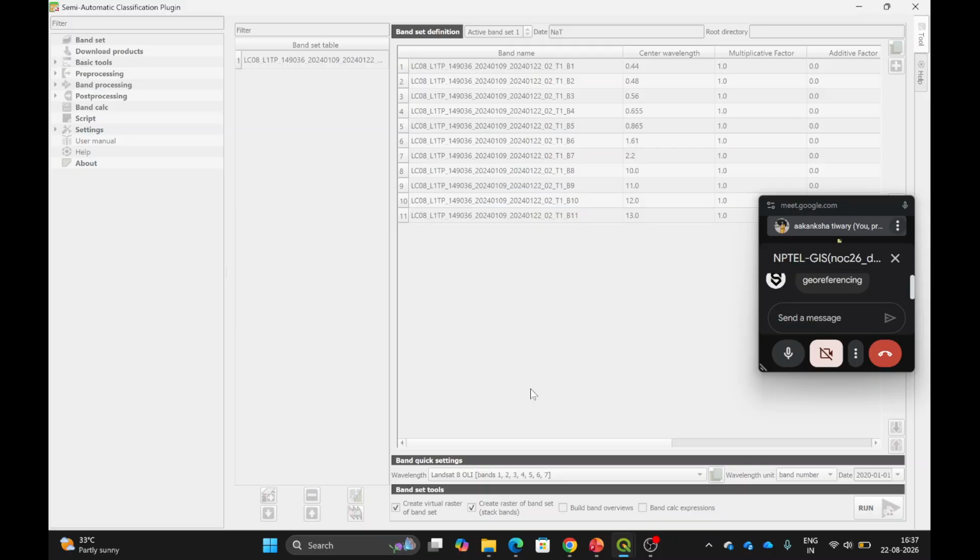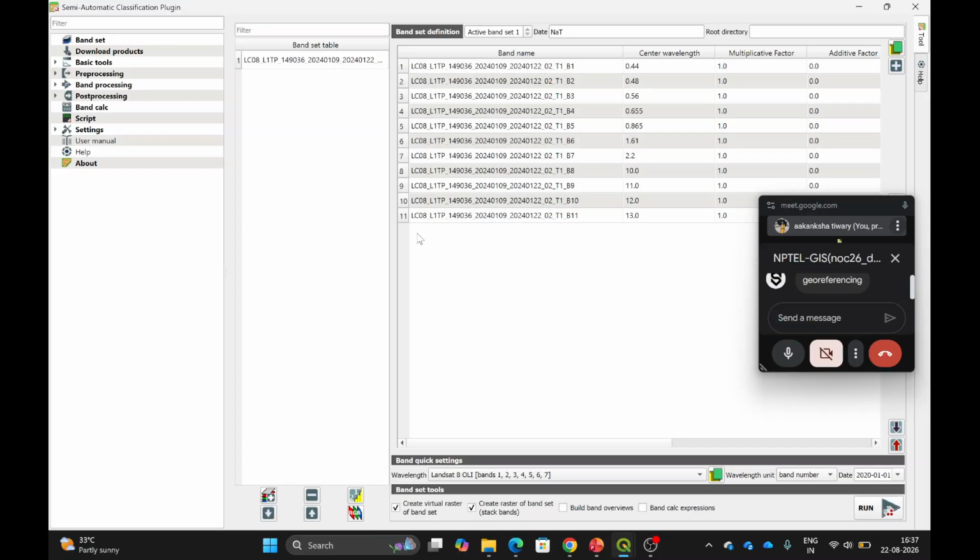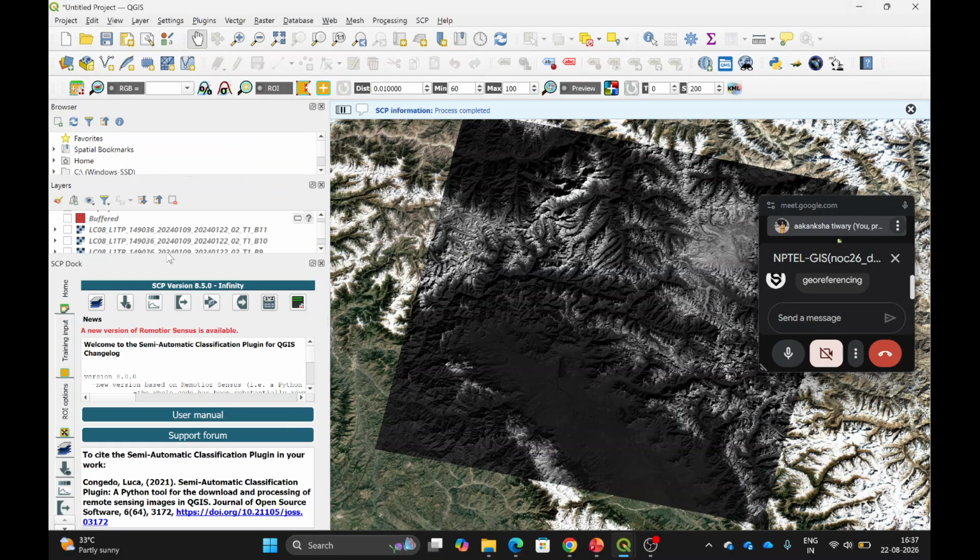So now this is creating a stack of all the bands that are there. Okay. So from that stack, you can see we are creating a virtual raster of band set and creating raster of band set stack bands. So we are stacking all the bands in a single layer. This is what we are doing. Okay. So I guess this is done.